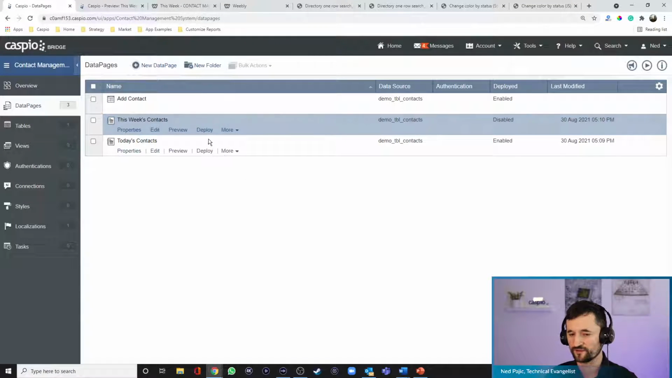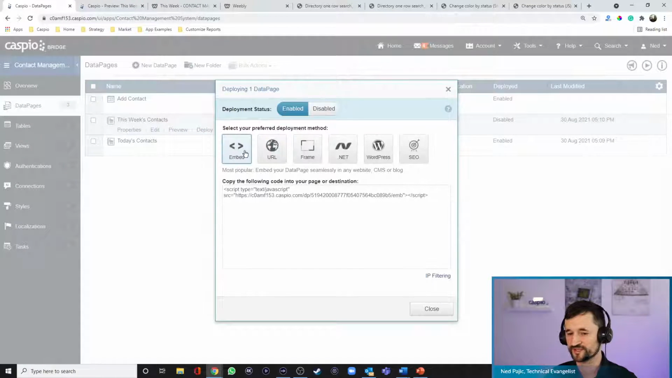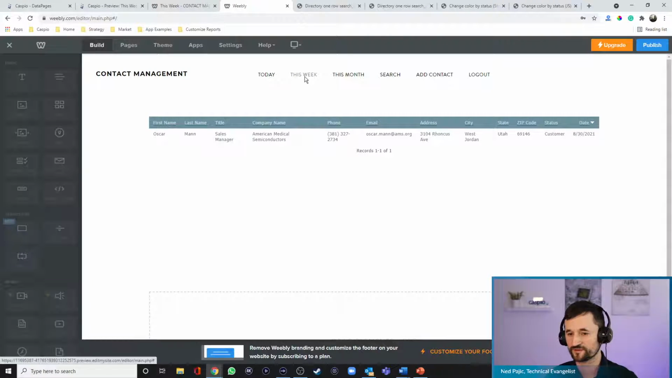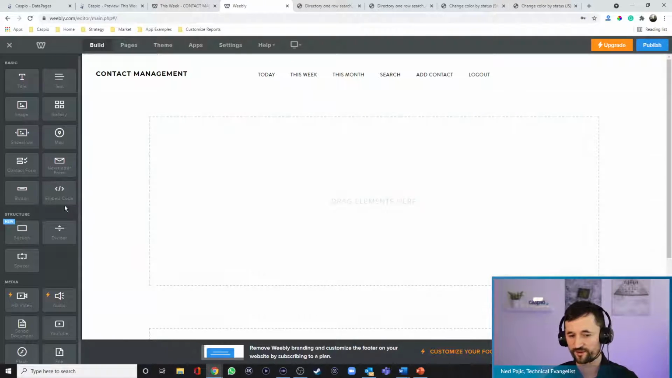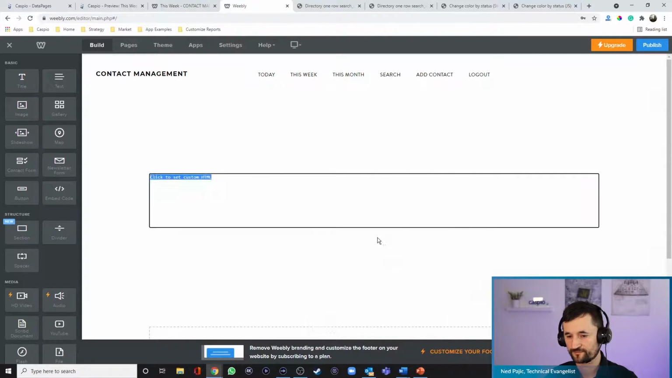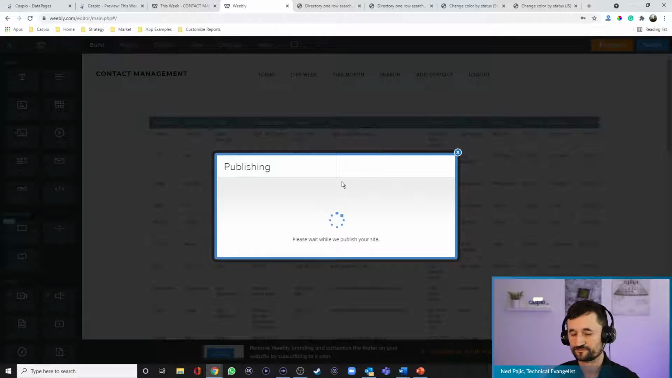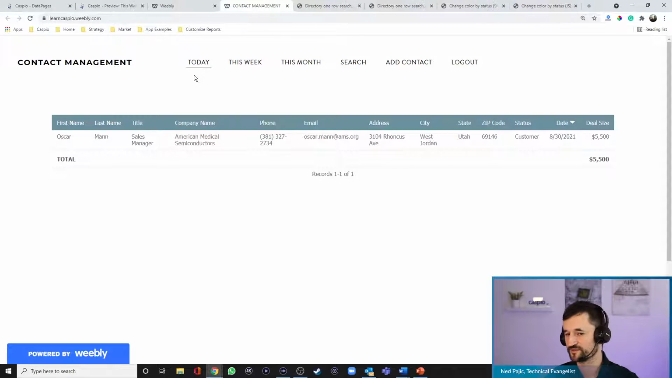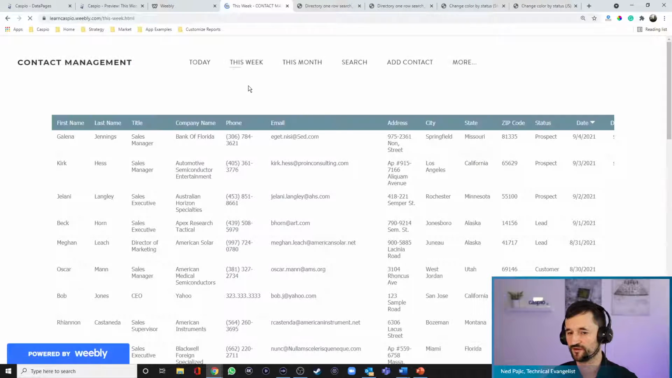And just like all of the other data pages, Caspio uses the embed deployment method that we can use to publish that data page to our website. So we copy a snippet of code. You can go into your website, and for this week, let's drag over the embed code and paste our Caspio code and hit publish. And now on the front end, we're going to be able to see today's contacts and all the contacts for this week.